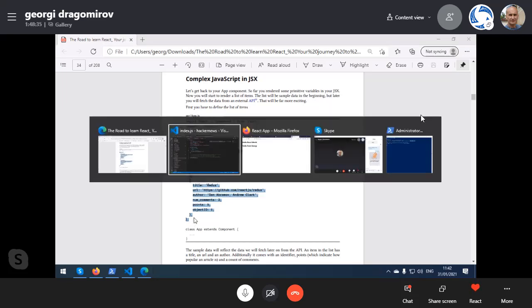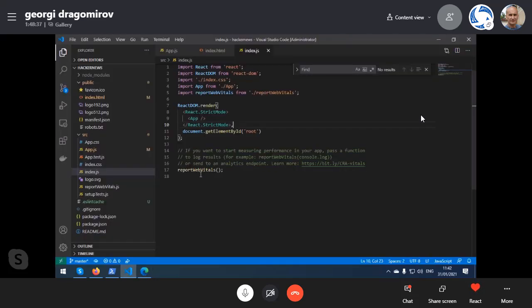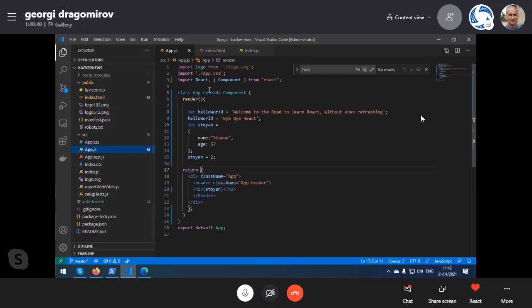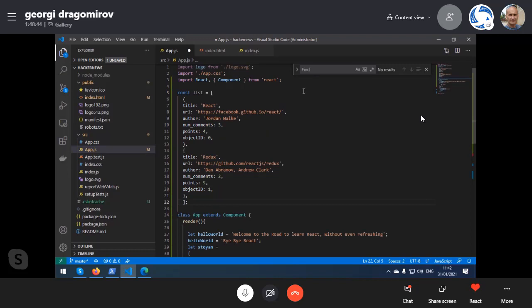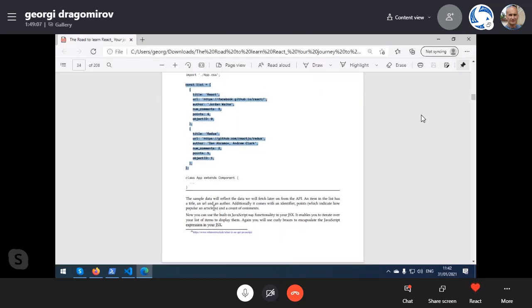This should go before the definition of the class in our app.js. So before the class, here. JavaScript is not an object-oriented language, as you can see. It's more like Python. So this is our list, which is hard-coded information, something like an API.